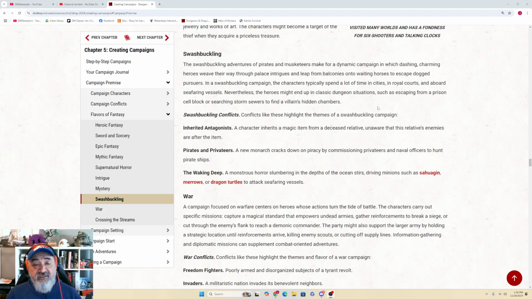Inherited antagonists. A character inherits a magic item from a deceased relative, unaware that this relative's enemies are after the item. Pirates and privateers. A new monarch cracks down on piracy by commissioning privateers and naval officers to hunt pirate ships. The waking deep. A monstrous horror slumbering in the depths of the ocean stirs, driving minions such as sahuagin, merrow, or dragon turtles to attack seafaring vessels.